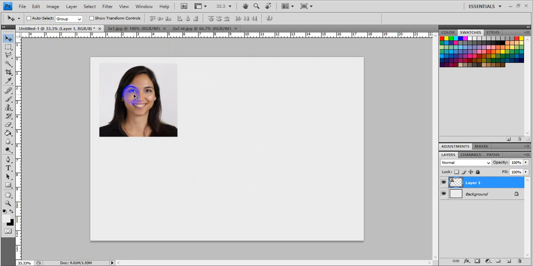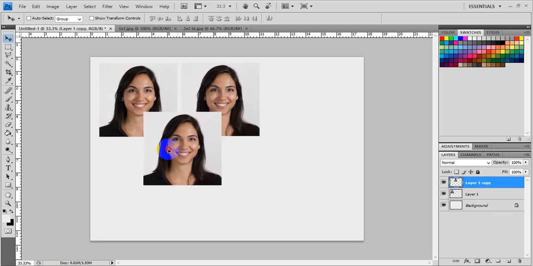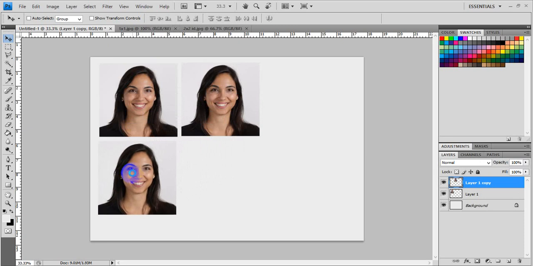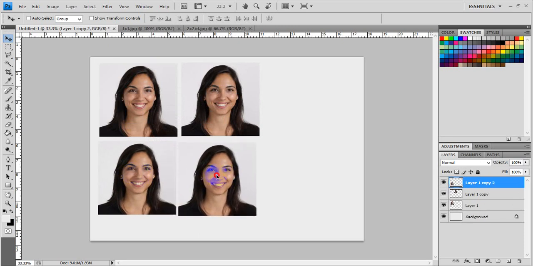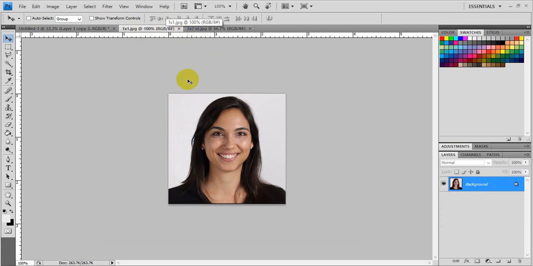So to multiply that one, just press the Alt button from your keyboard, hold it and drag. Just keep holding it and keep dragging it. Right, so you got 4 pieces of 2x2 ID now.